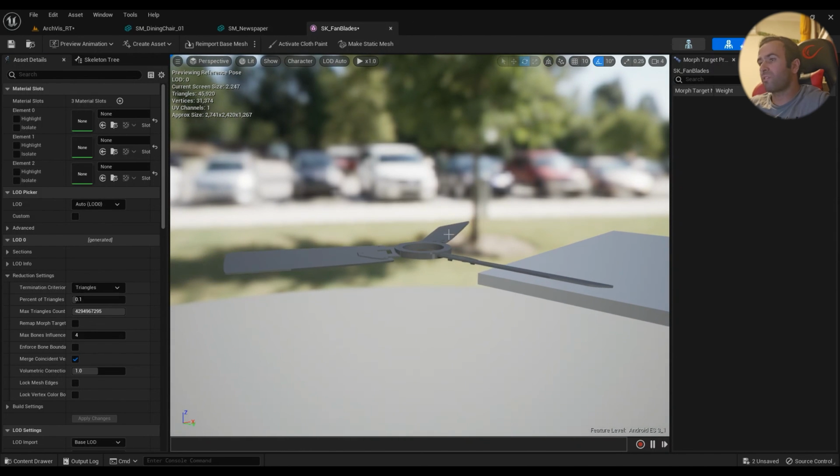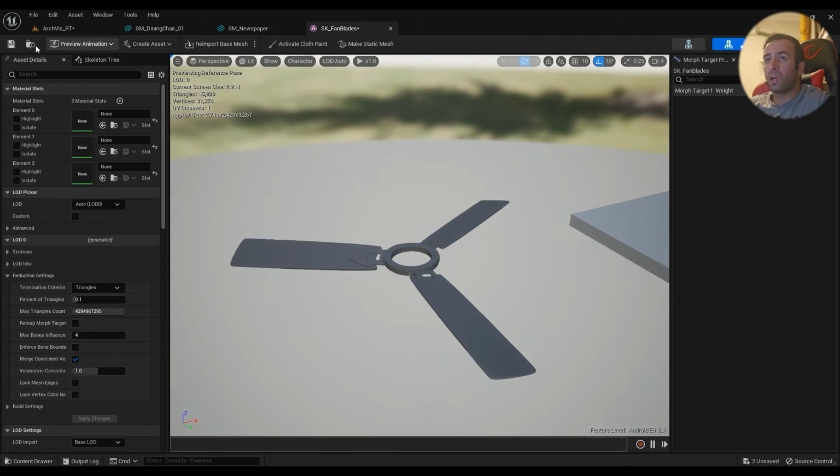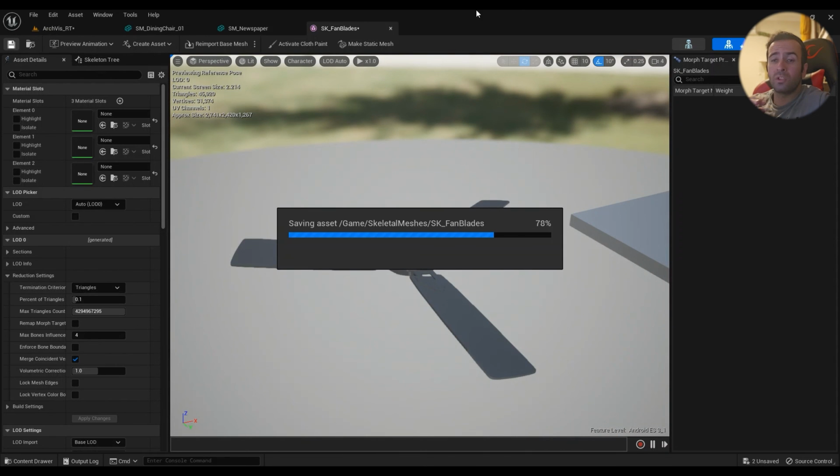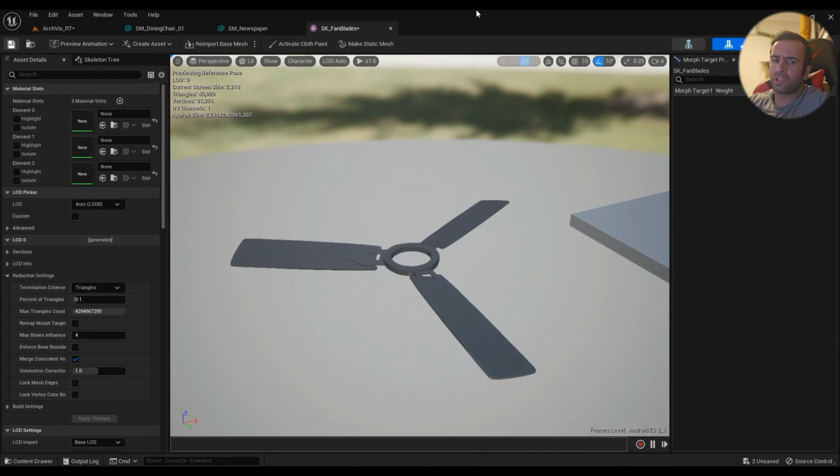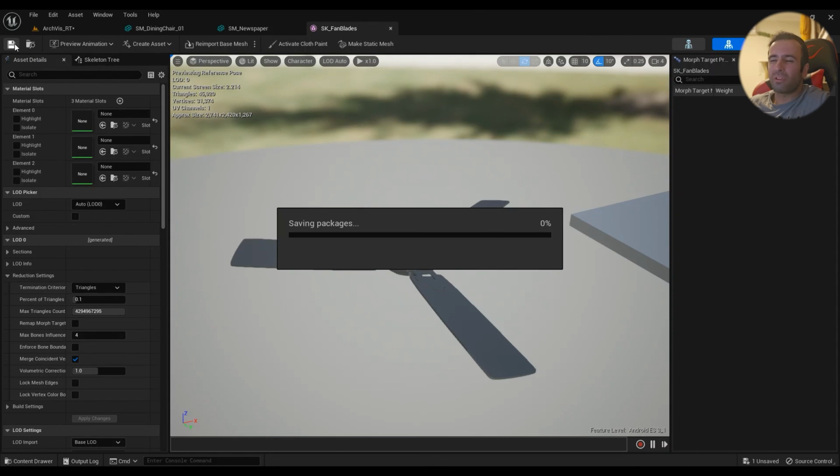45,000 triangles is fine for a skeletal mesh. If it's super important in your scene, you can go up to 100,000. I mean, 75,000 is the usual in ES2. But if you're working on ES3.1, which you are apparently, because this is Unreal Engine 5 and doesn't support ES2, 100,000 triangles is fine. But don't go over that.